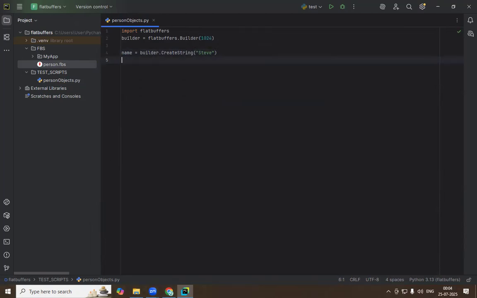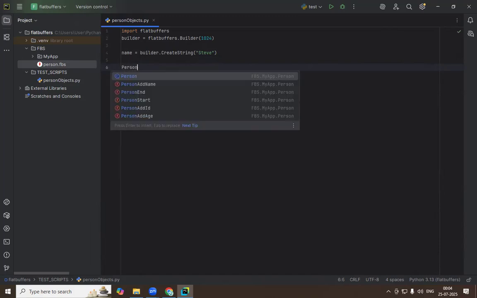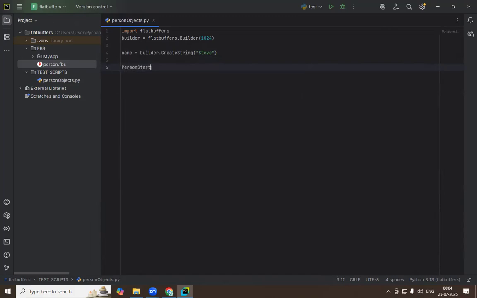We can also initialize the ID and age because those are int types, but let's see how we can do this. Then we'll create the object by adding the other attributes. So let us start by specifying PersonStart, and then we'll pass the builder. This initializes the creation of a person table. Right now we are seeing some error, but let's build the object first, and then we'll fix it.